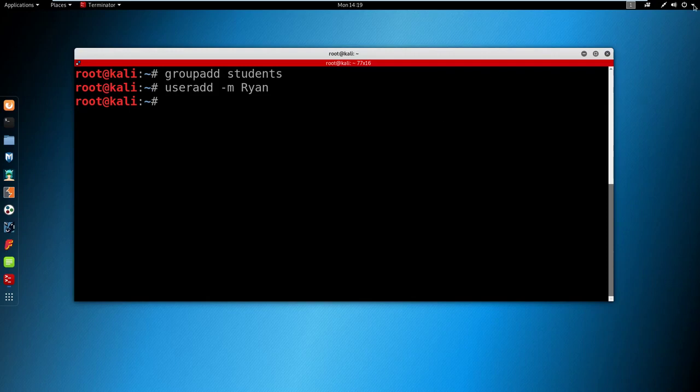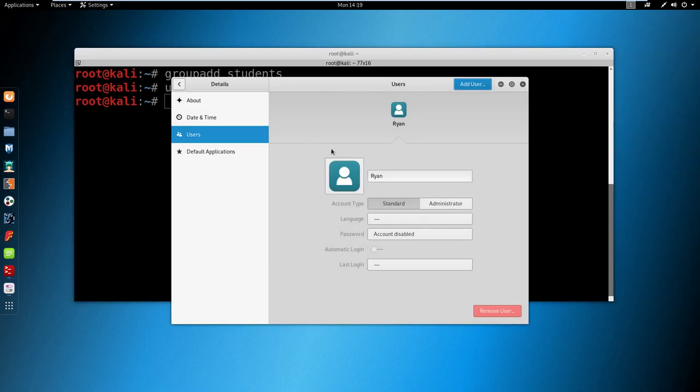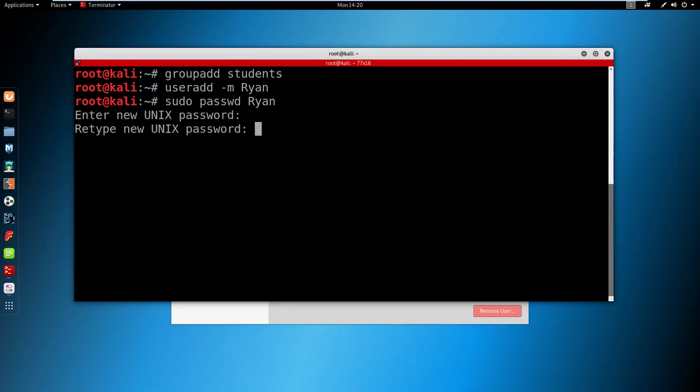So if we go up here to account settings, as you can see, Ryan has now been created. Now the account is disabled, and accounts will be disabled by default unless they have a password, so we need to set a password for this account. The way you can do that in the terminal is by typing sudo passwd, without the o and the r, and then the username of the account. So in my case it's Ryan, so I'll click enter and set the password for this account, and there we go.